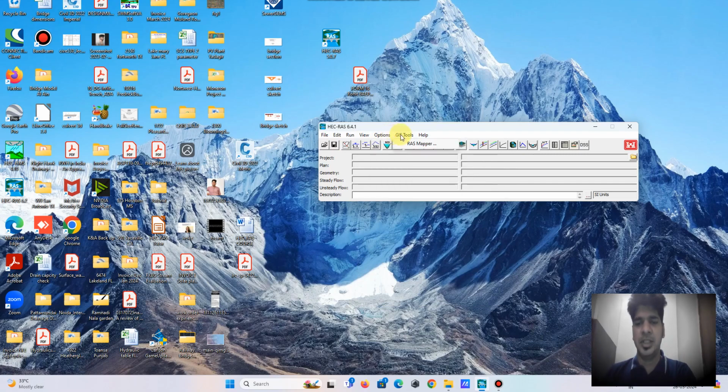And the next one is the RAS Mapper. In RAS Mapper, you do all the GIS features. In the earlier, initial versions of the HEC RAS, you had HEC GeoRAS, so in ArcGIS you needed to create the features and import them into the HEC RAS. Now, in the new version of the HEC RAS, you can create all the geometric features in the HEC RAS itself, in the RAS Mapper section.